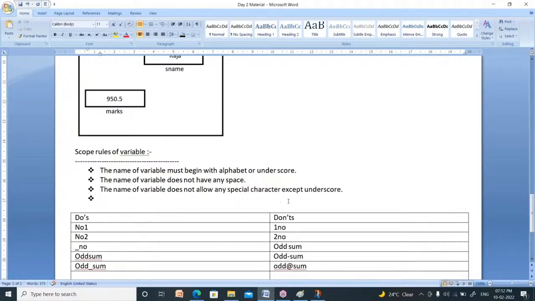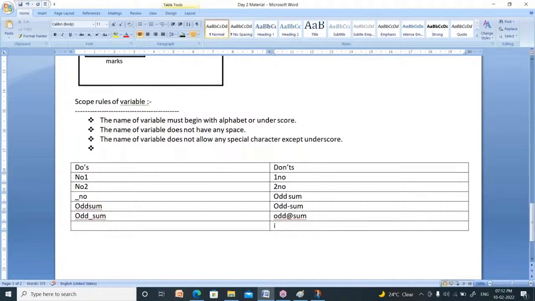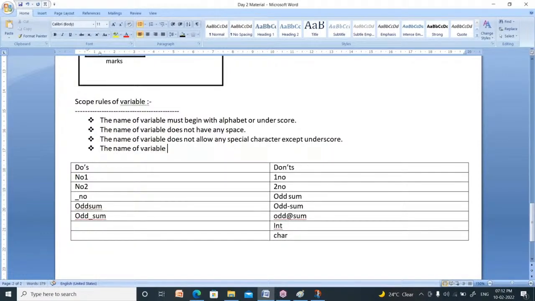Next one. It should not be a keyword. Keyword means you cannot define a variable as integer or character. Like this you cannot define. Why? Because these two are data types. You cannot use them as variable names. So the name of variable should not be a keyword.